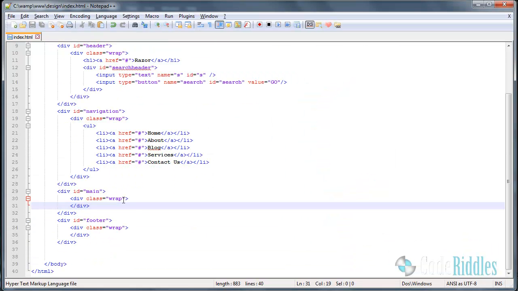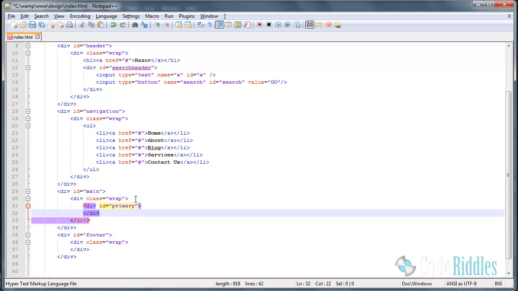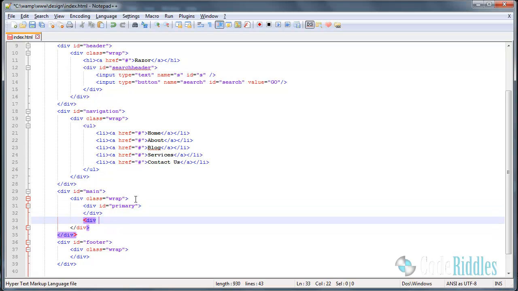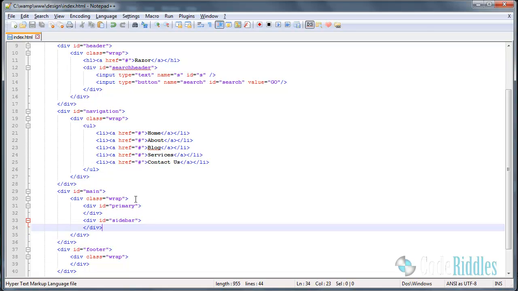So inside our main, in a wrap area, I'm creating two new elements, which is div id equal to primary and another one is div id equal to sidebar. So we have our two div elements. One is our primary area and another one is our sidebar area.